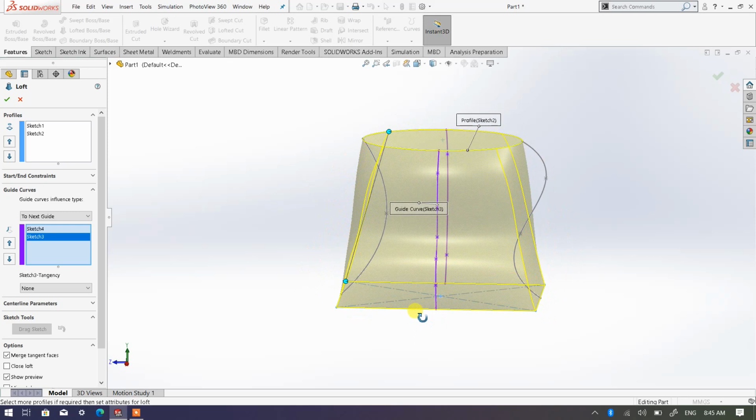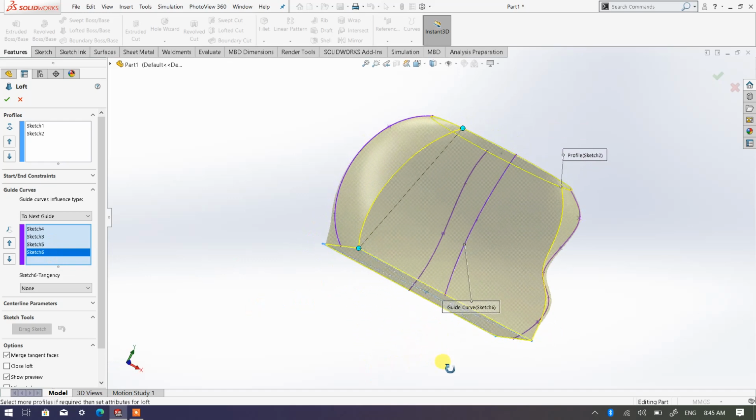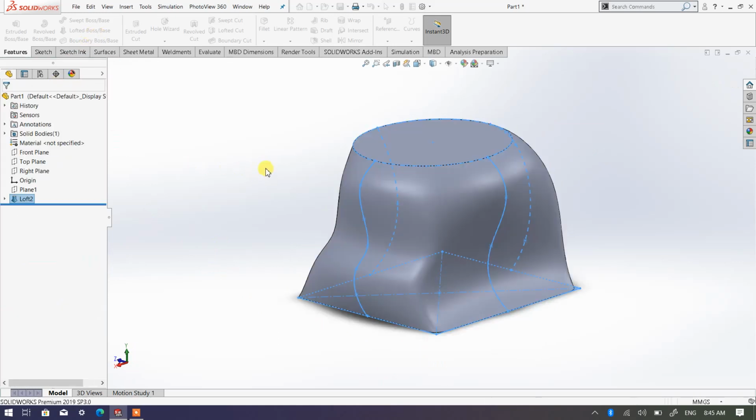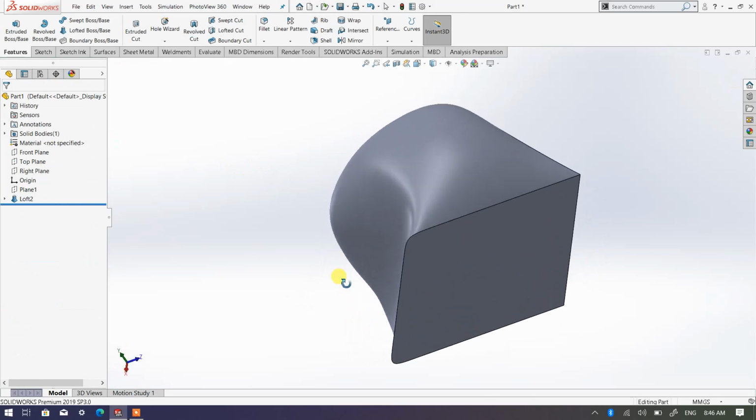How about this one? Let's say I'm going to pick this one. Again, I'm going to add this guideline. There you are. And I'm also going to add another guideline, which is this one. So it looks like that. It means that with guidelines, you can create any shapes by using the lofted boss or base. So if I click OK, there you are. It looks like that.